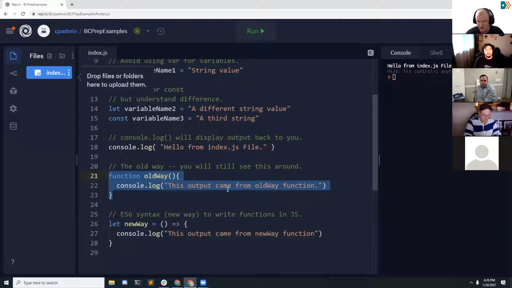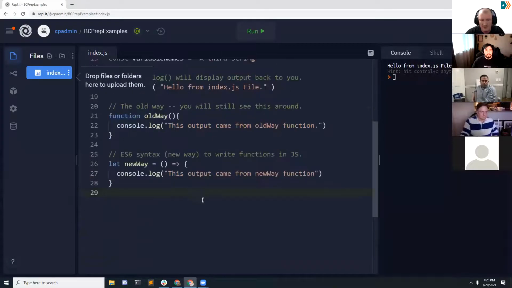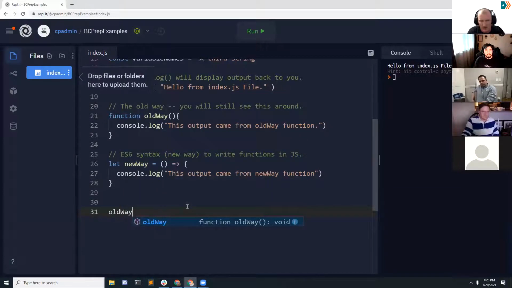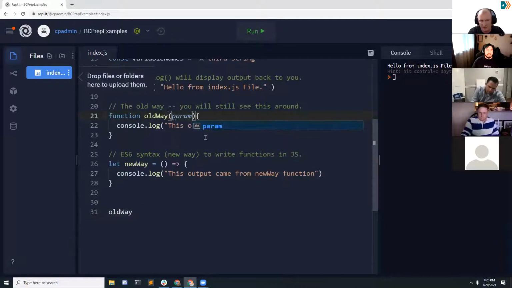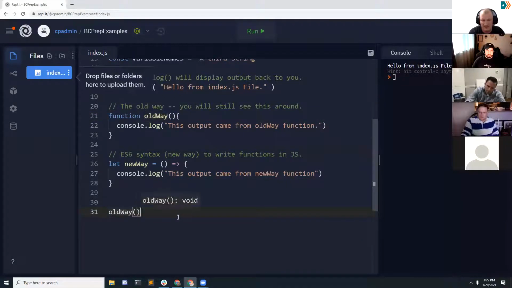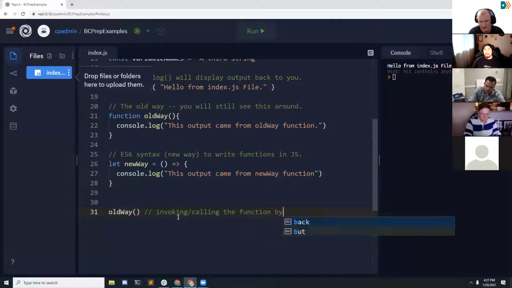These are the two terms that you usually associate with functions. Invoking a function or calling a function basically means the same thing. So if I come down to the very last line of my code and I say oldWay, because that's its name, it doesn't take any parameters. I didn't define any positional parameters in here to pass it, so I don't have to pass it anything at all. This is invoking or calling the function by its name.